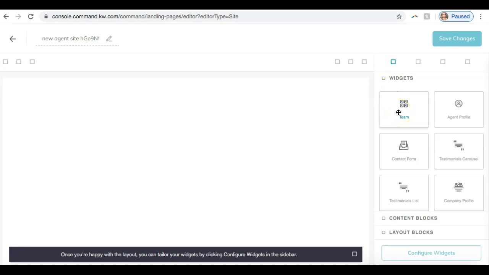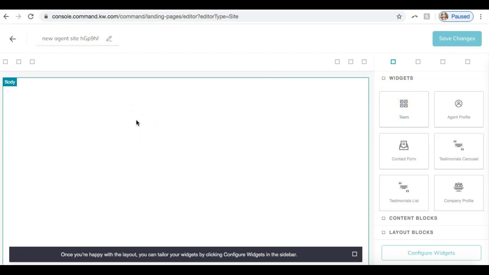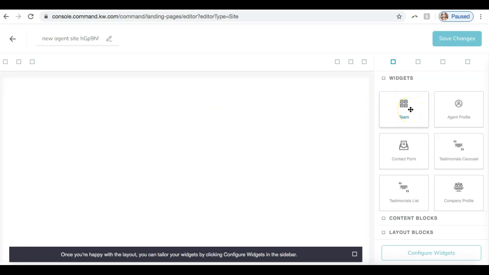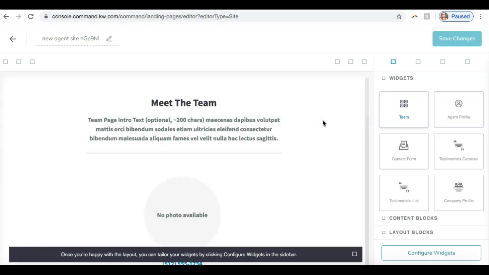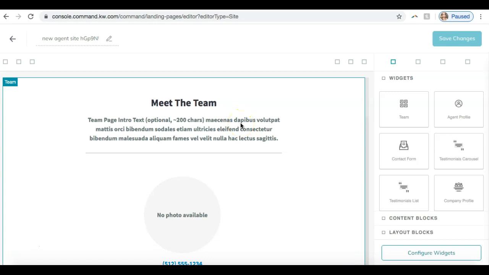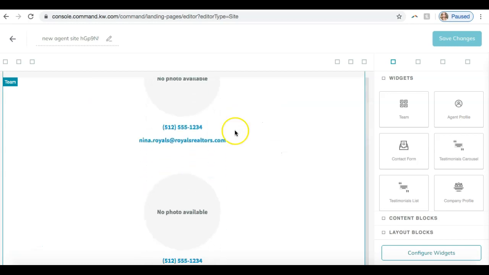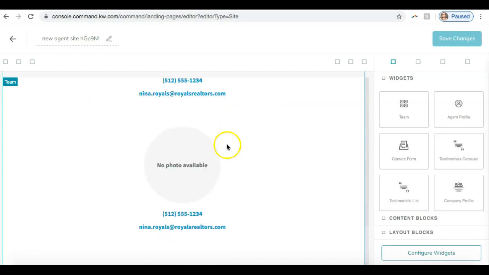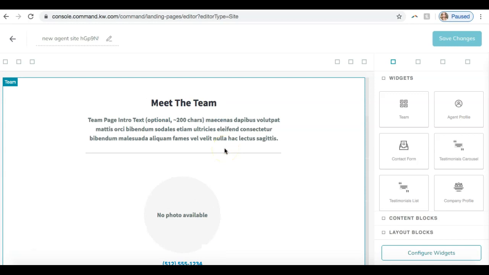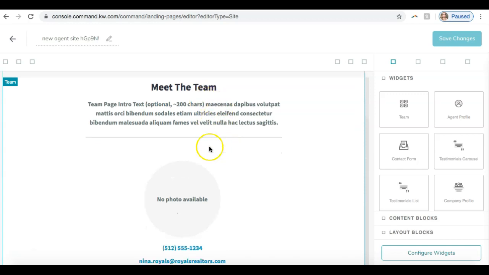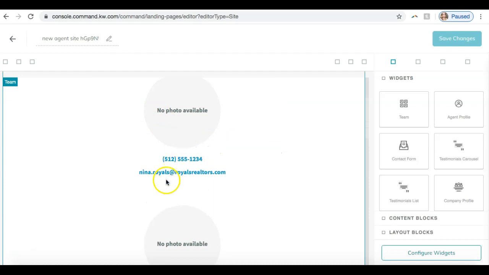So basically what you'll do, we have our blank slate over here on the right. Let's just start to add things in. If we wanted to create a team page, I'd grab this team widget from the right and drag it over, from the right to the left. Let's get rid of this message here. All right, so then it adds in a meet the team section. You can see this is just like a generic layout of what it's going to look like. It's got filler text, spots for photos, and contact information.